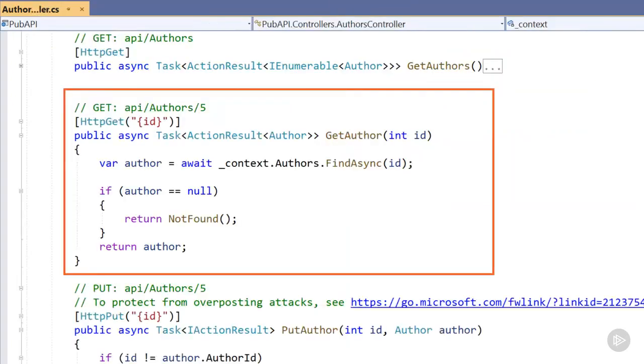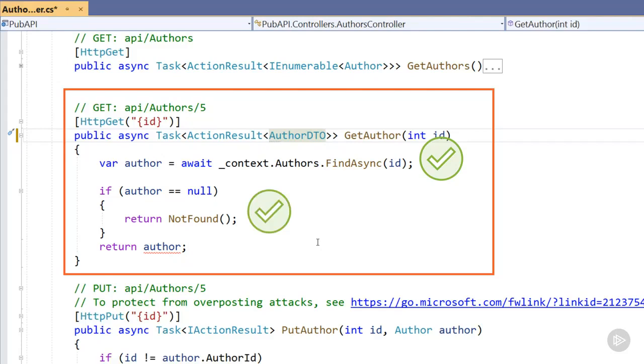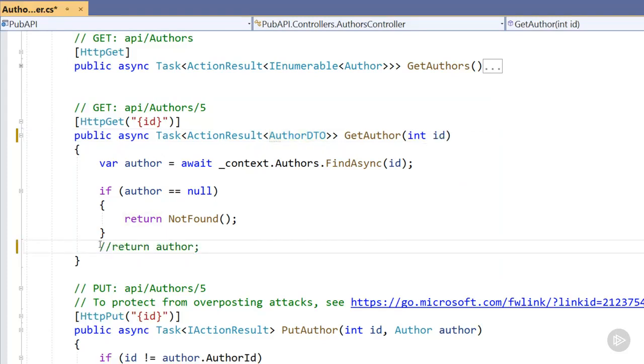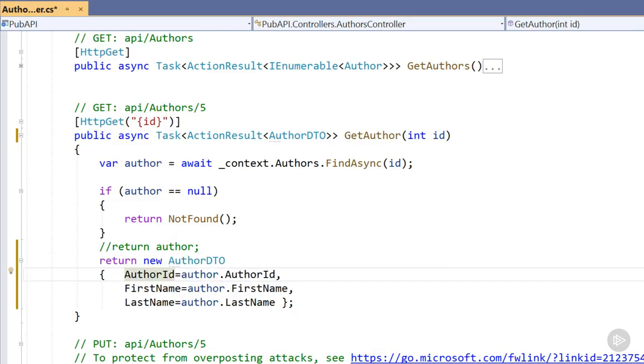Let's see how that affects the controller method that gets a single author. Notice that the signature has changed. Rather than return an author, it's now returning an author DTO. And I don't have to change the query. That's the interaction with EF Core, so it remains the same. And we still need to check to see if it's null or not. But then, rather than returning that author entity that came back from EF Core, I need to create an author DTO object from the properties of the author returned from the query. And it's that author DTO that I'll return in this last line of method code.